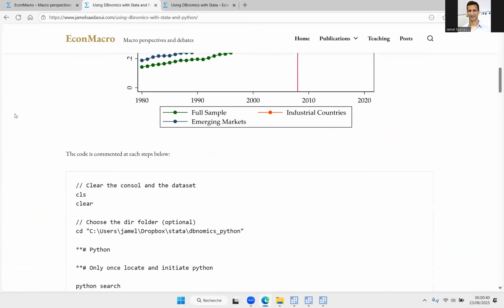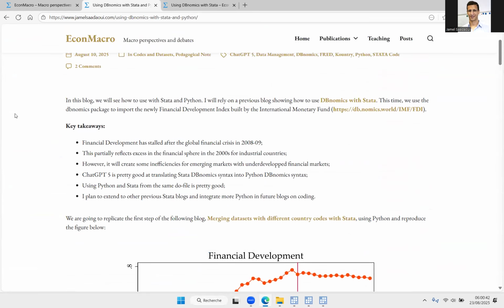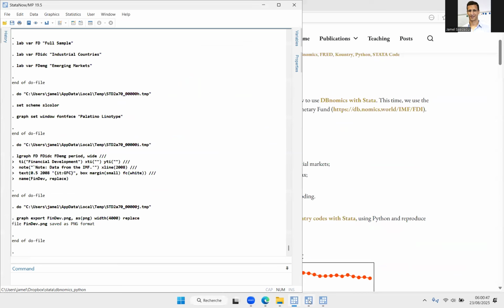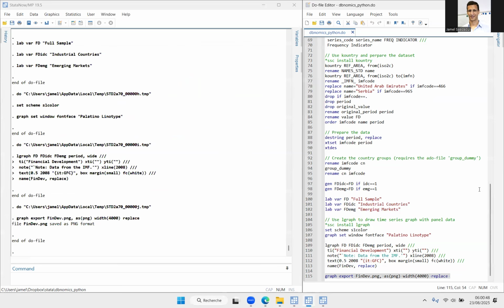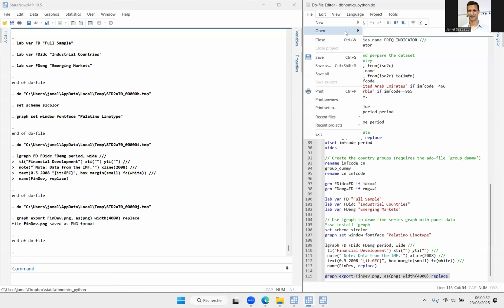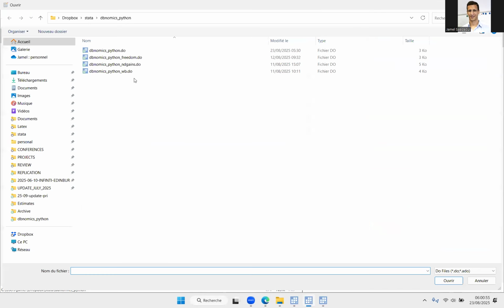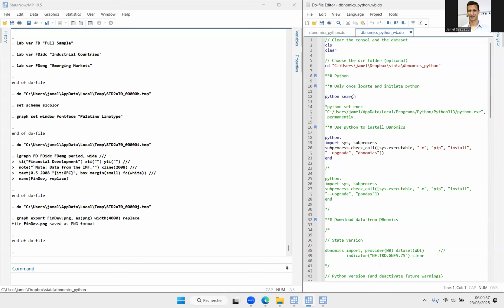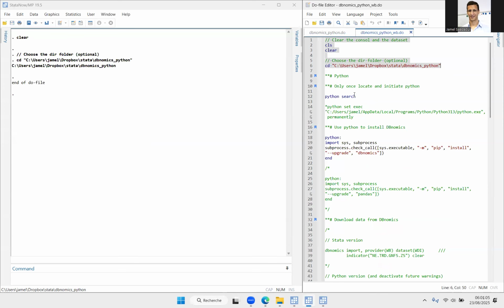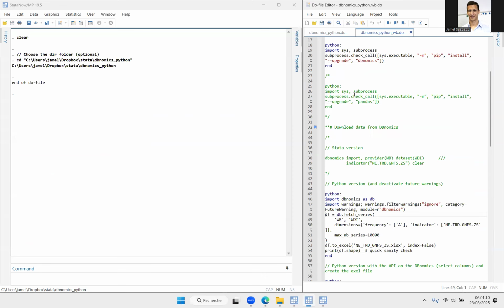Okay, so now I'm going to show you how to do it with World Bank data. The writing is a bit different, but not too much. So again, clear the data, Python search. We don't need to redo all the steps because we already did these steps. We can download it with a Stata version, but we are going to focus on the Python version.